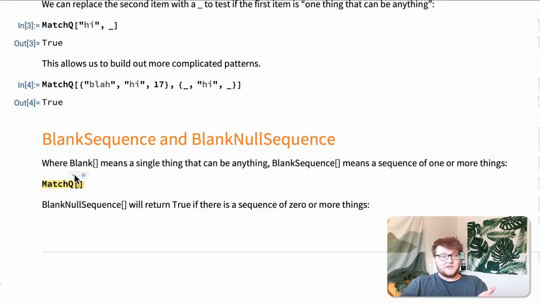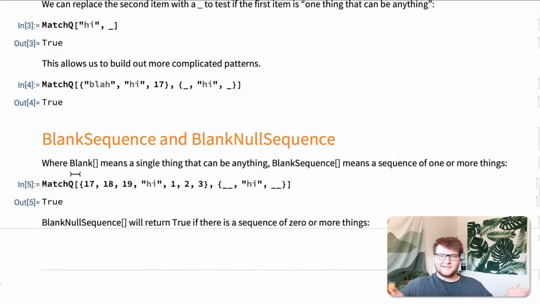So if I ask matchQ to take a list of things with hi in the list, and I say, does this match the pattern: one or more things that can be anything, a string that says hi, one or more things that can be anything. True. Yes, it can.